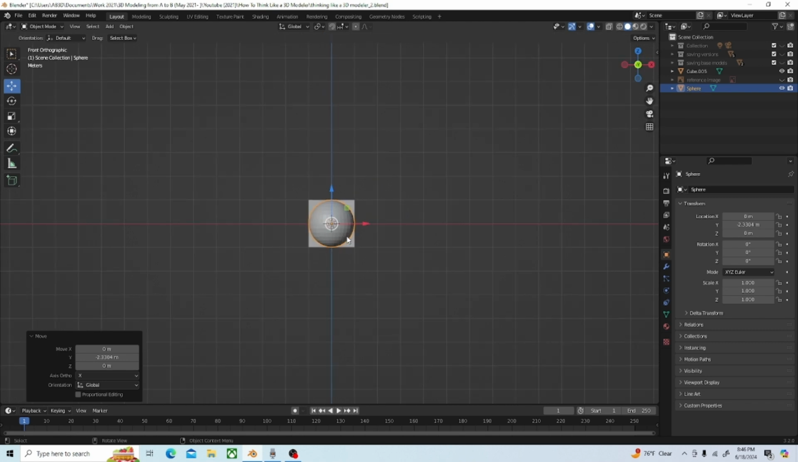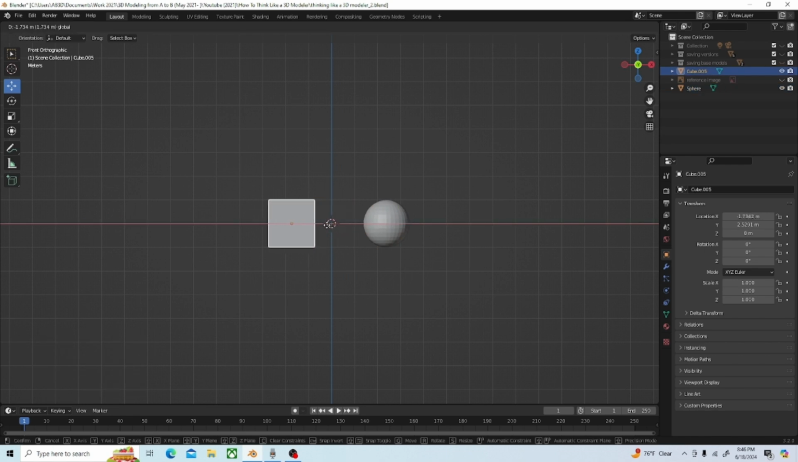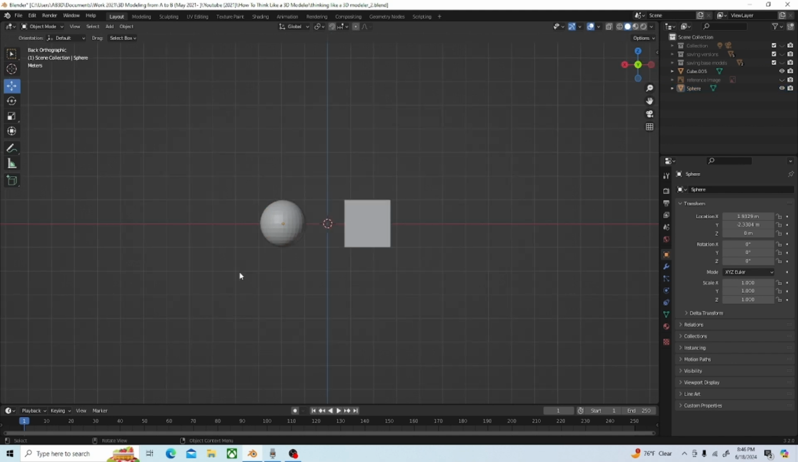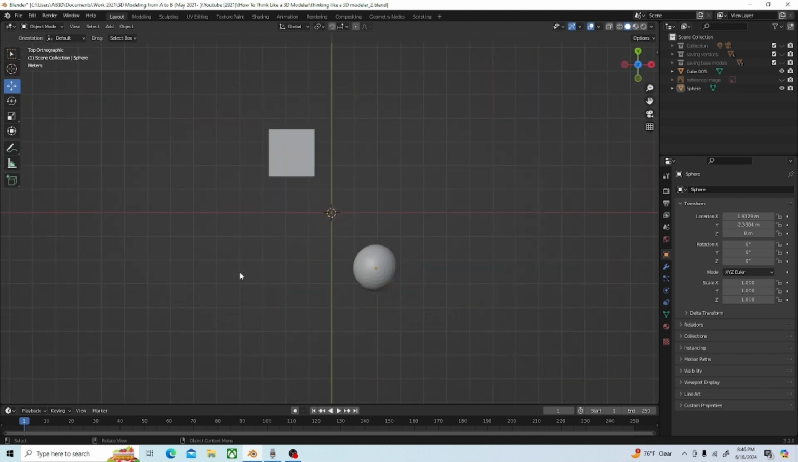I'm going to press 1, and I'm in my front view. I'm going to move the sphere to this side. I'm going to move the cube to this side, and right now I'm in my front view. So now, if I want to see back view, I press 9. Now I'm going to press 7. I'm at my top view.